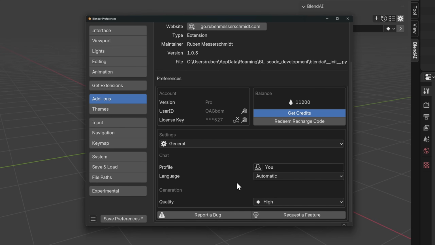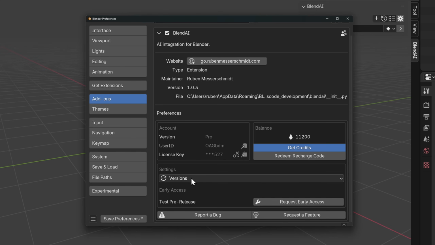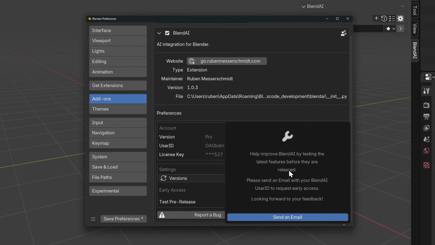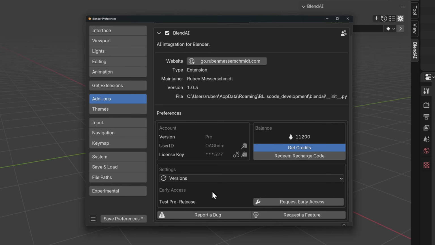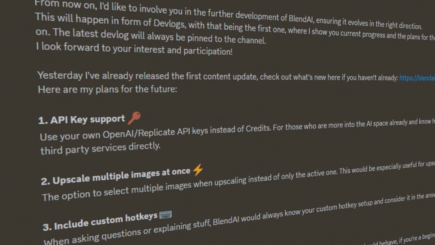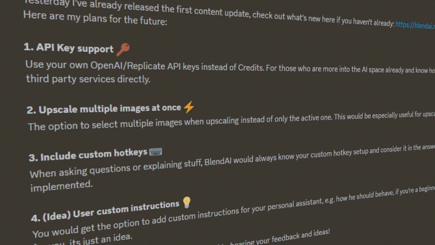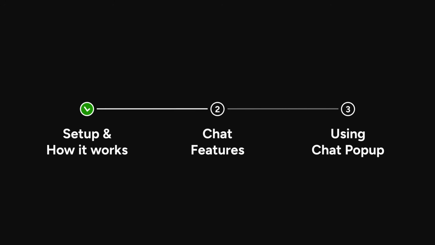Another interesting setting, or better option, is under the version settings, and here you can request early access. This means that you can get updates for pre-release versions to test new features before everybody else can. And ideally, give me some feedback about it and what I can improve. Actually, I'm running a devlog on my Discord server where you can directly get involved in further development of BlendAI. You can join me with the second link in the description, and I'm looking forward to hearing your ideas and feedback there. Now that you know how to set up BlendAI and how it works, let's actually use it.